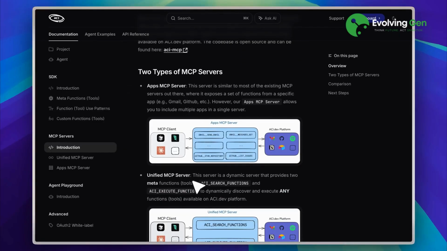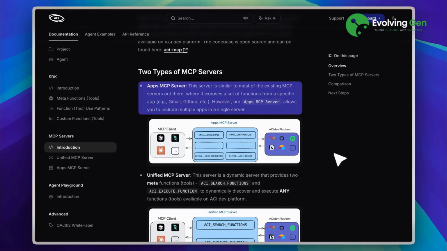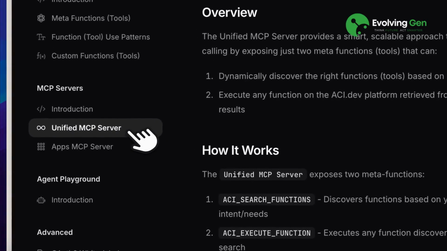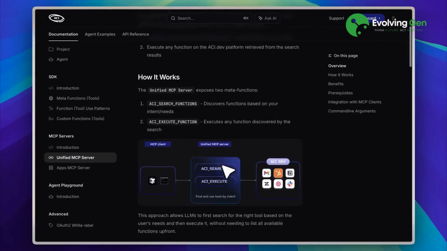To give you a quick idea, the apps MCP server exposes all the apps at once, just like Cursor would. It keeps all the MCPs offloaded from Cursor, but the agent still has to decide which one to use. The unified MCP server, on the other hand, provides functions that actually help the agent, whether it's Cursor's agent or Windsurf's agent, automatically choose the most relevant MCP server based on the task. Scroll down to the unified MCP server section and you'll find a section called Integration with MCP Clients.